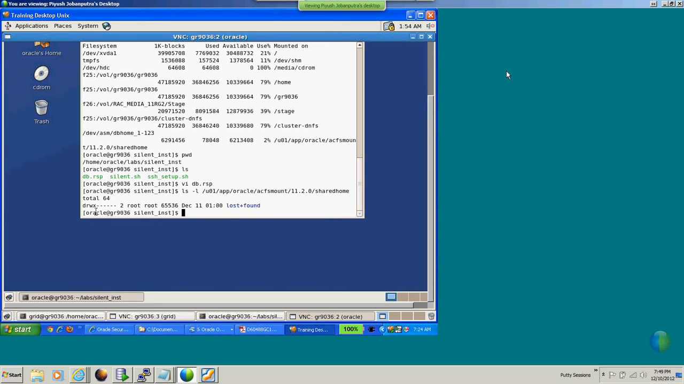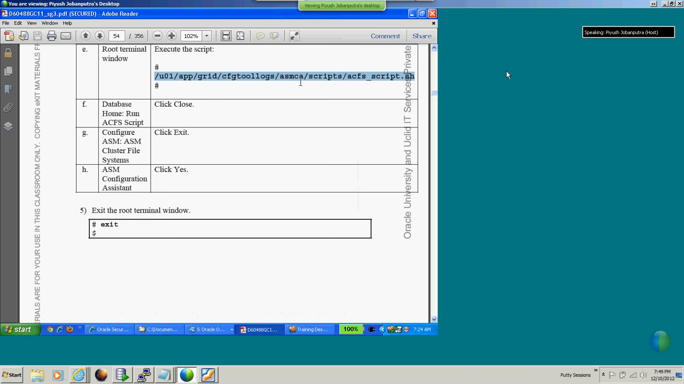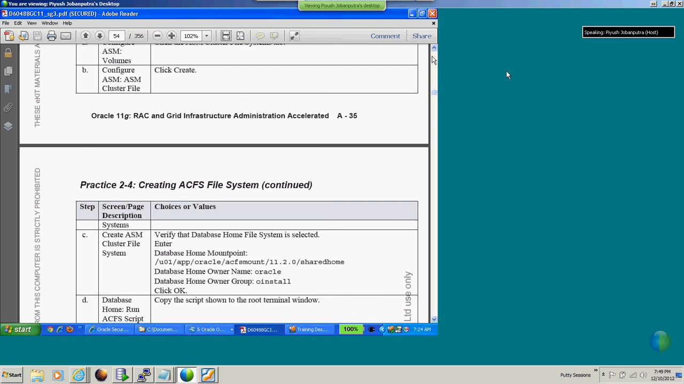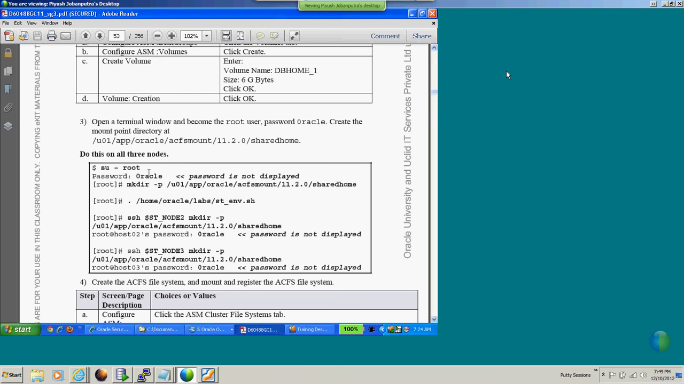This owner has to be Oracle. This share DB home. The owner is not Oracle, that's why this is the problem. Okay. Has to be root, no problem.